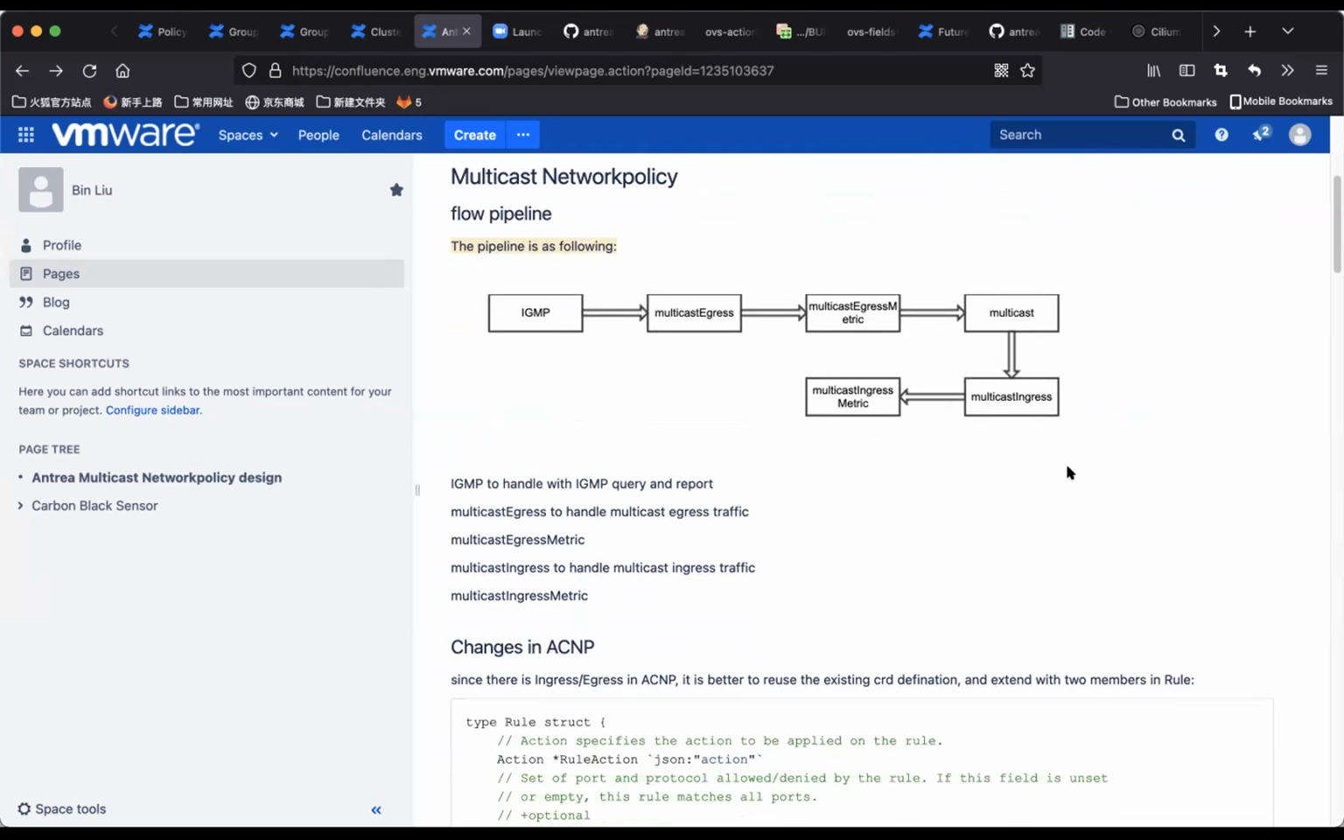Here is the pipeline I propose. First, we will have an IGMP table to deal with IGMP query and IGMP report, and later it will deal with multicast egress, and then it deals with the multicast traffic and multicast ingress. For the IGMP table, we will define rules to block IGMP query and also IGMP report to a specific port. For the egress, we will define rules to block or allow the traffic coming out from a specific port. And for the ingress, we will define rules to allow or drop the traffic to the specific port.